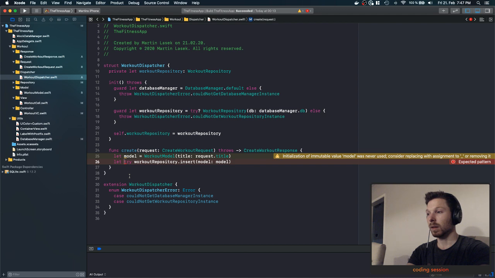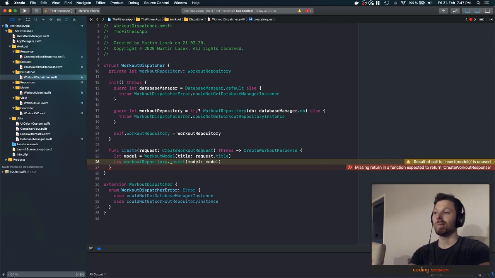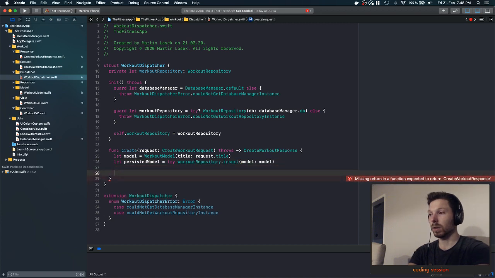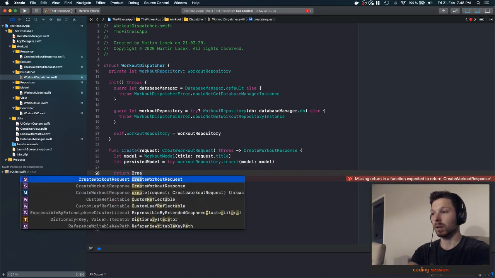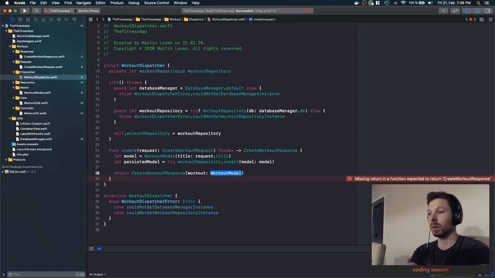So let's say, oh, one sec, we can just insert and just not use the response. Well, let's use the response. So let's say persisted model, it's that, and we can return the create workout response, and that has a workout model. So if we say persisted model, and that's that.